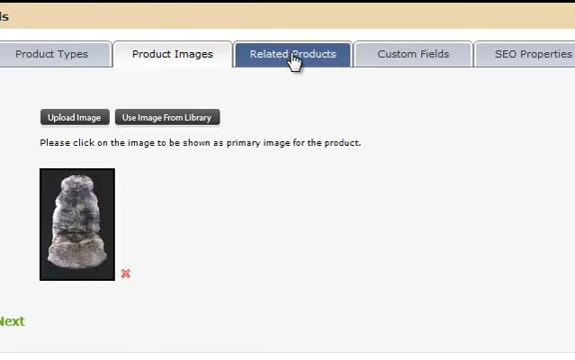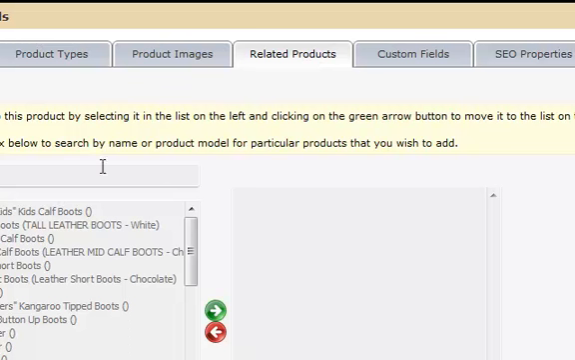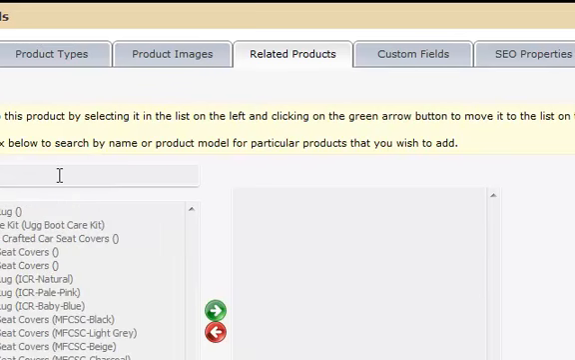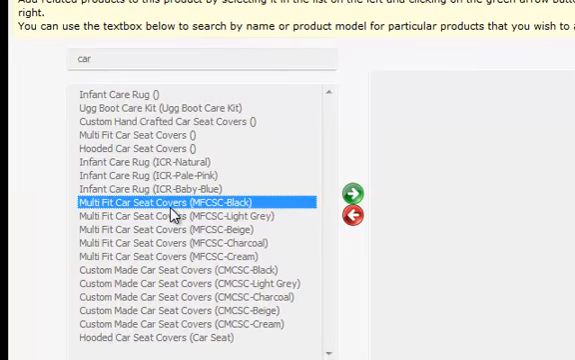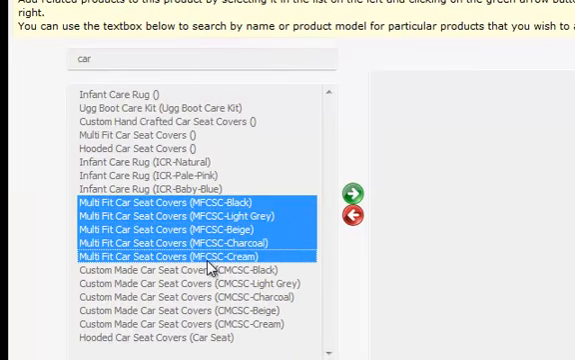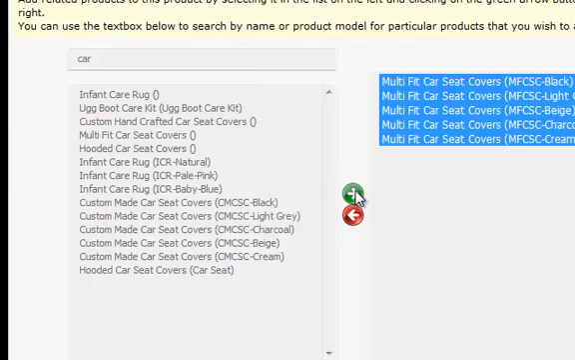So we've done product images, related products. Now, related products you need to be specific about. What some people do, say for instance we're in car seat covers, is select all the different car seat covers and then move them over. You can search for it, you just click, and it shows up all of the cars. They'll go control, select again, and bring them all over.